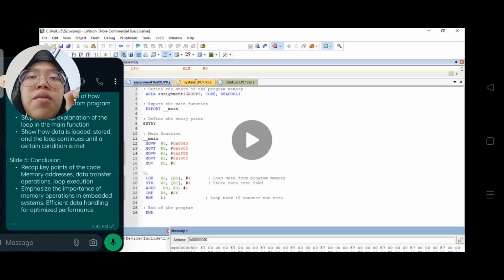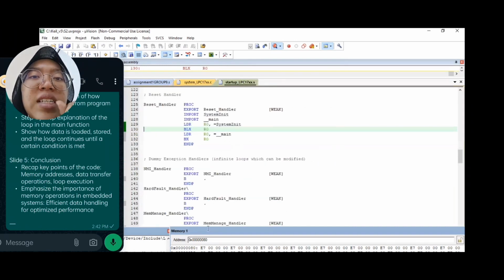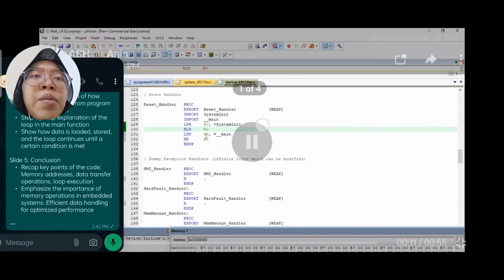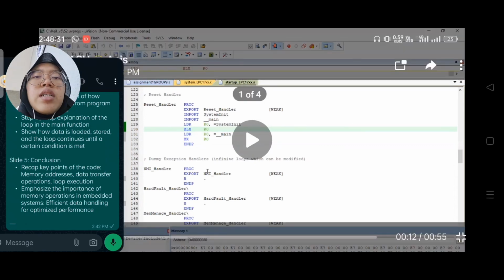So for the recap of this coding, the memory address transfer data in loop execution emphasizes the importance of memory operation in embedded systems. This also gains efficient data handling for optimal performance.